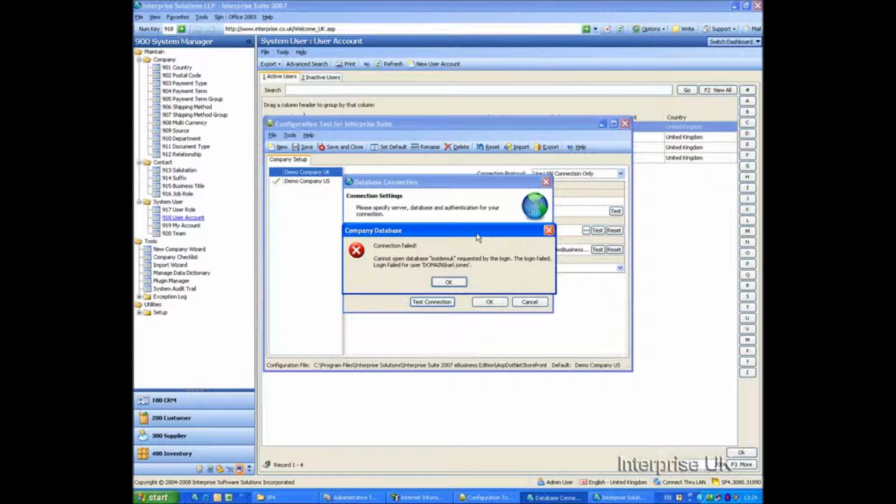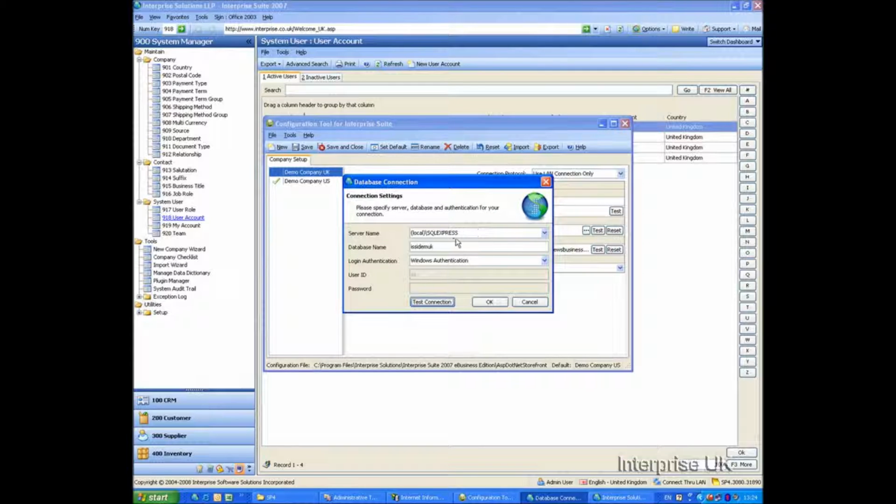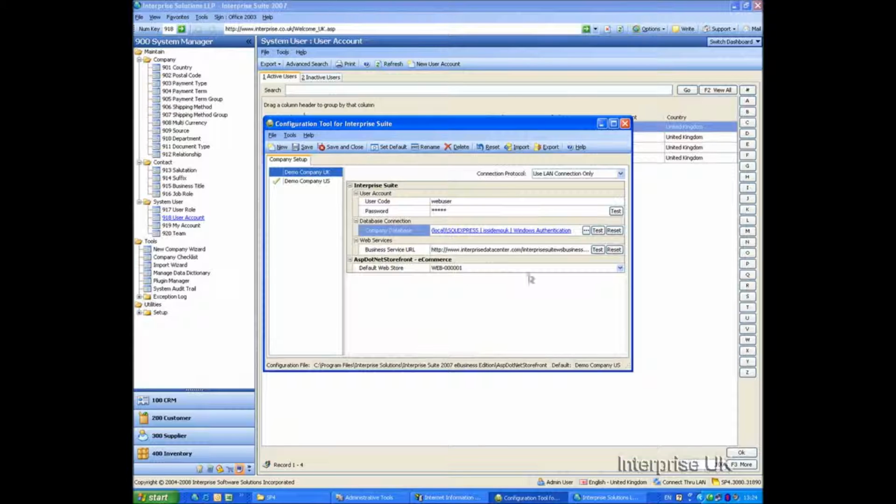Oh, I failed. So why have I failed? Let's have a look. Oh, I've spelled it incorrectly. Okay, now I've correctly connected. You also need to make sure this isn't important at all for the web.config, but this one is.